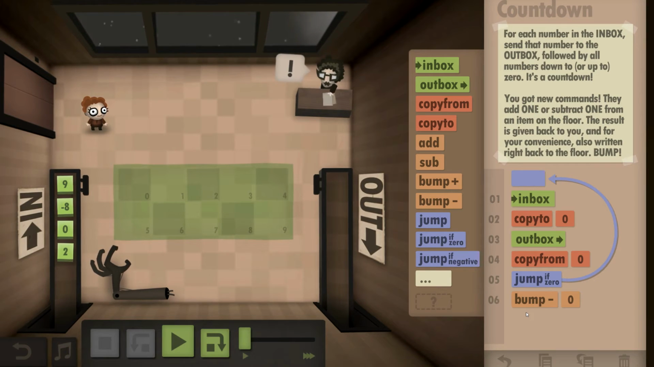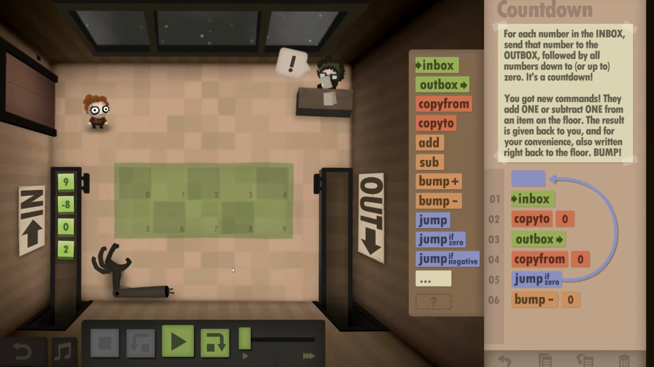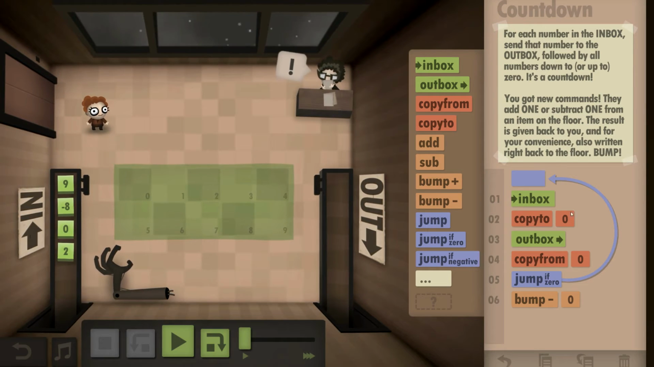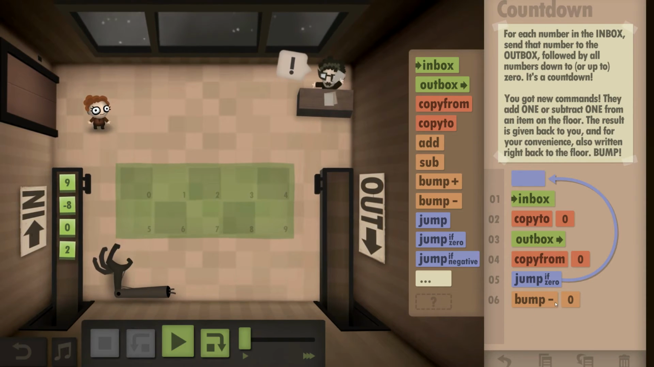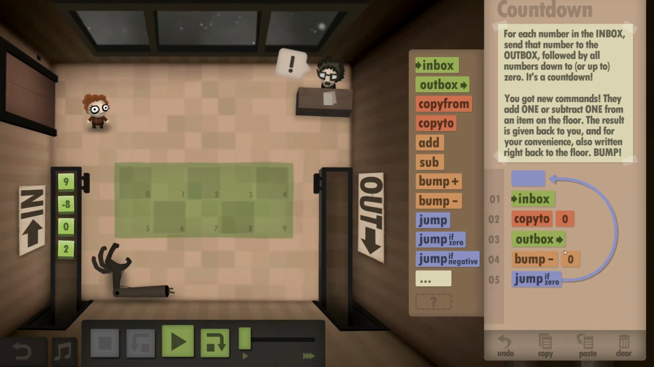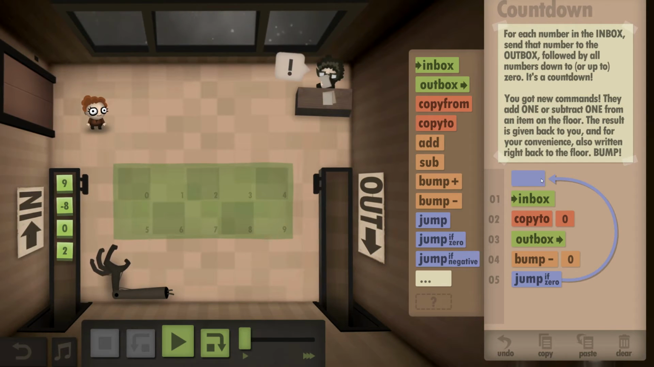Okay. The bump is done to stored commands. I didn't really expect that. And you get the result. Okay. So, yeah, you copy to 0, you get this. So if it is that, so we actually go outbox bump minus 1, 0. That's not ideal.